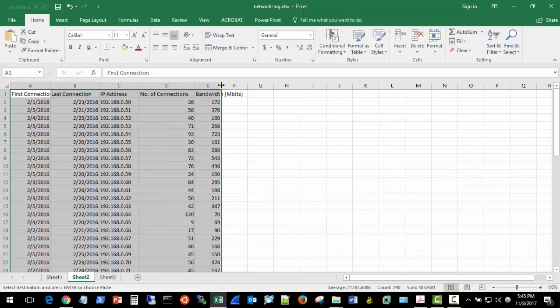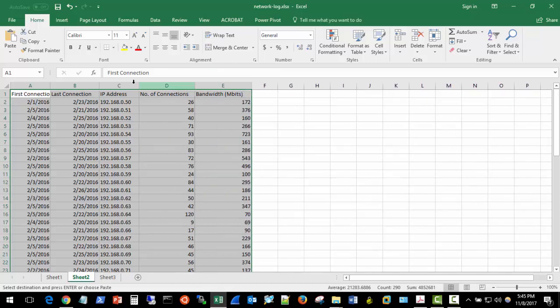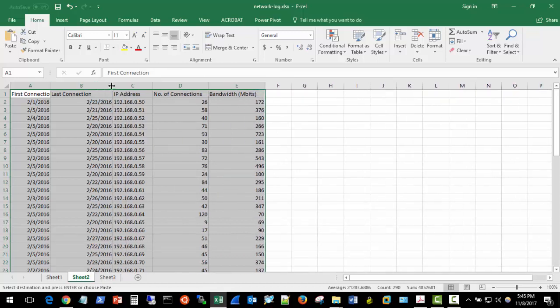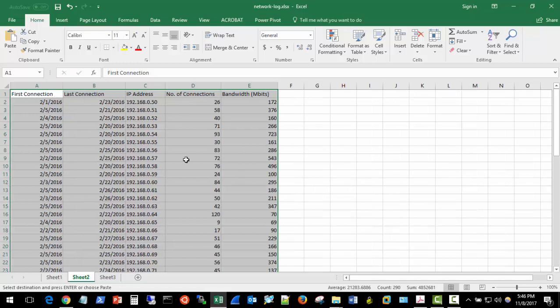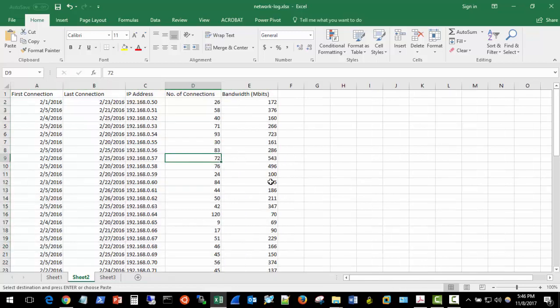Number of connections and the bandwidth. Last connection, first connection. All right. So you see it. You've got all this data. So what do you have here? You've got 1, 2, 3, 4, 5 columns and 58 rows. And over here you've got all these IP addresses. One of those is the outlier.